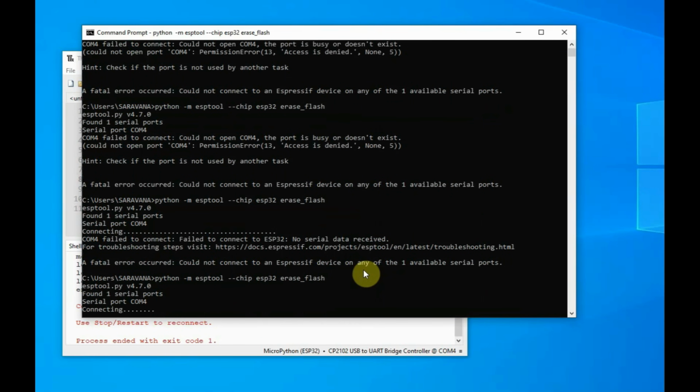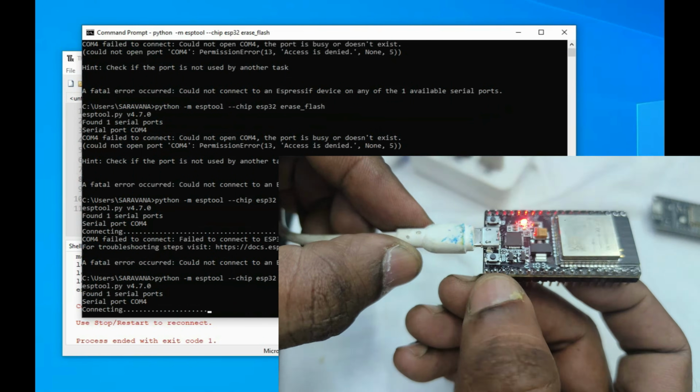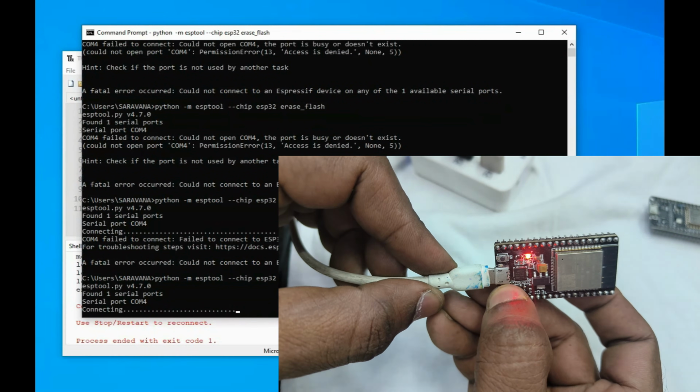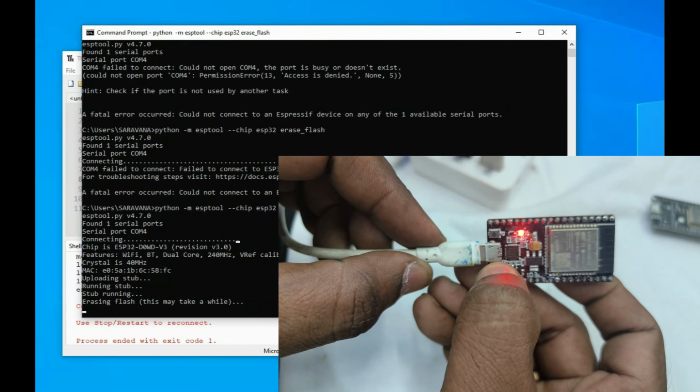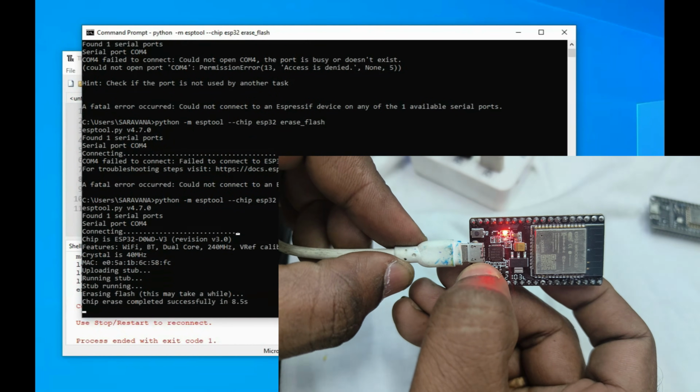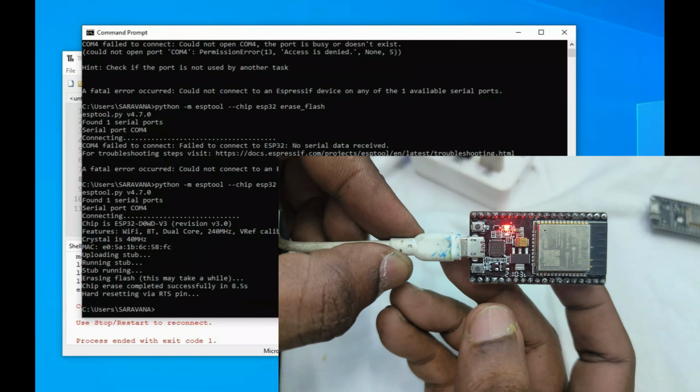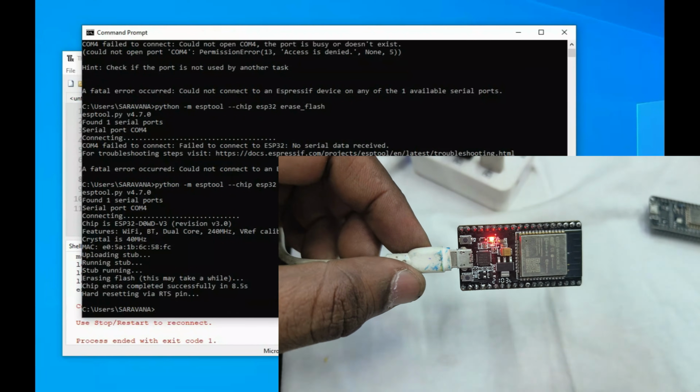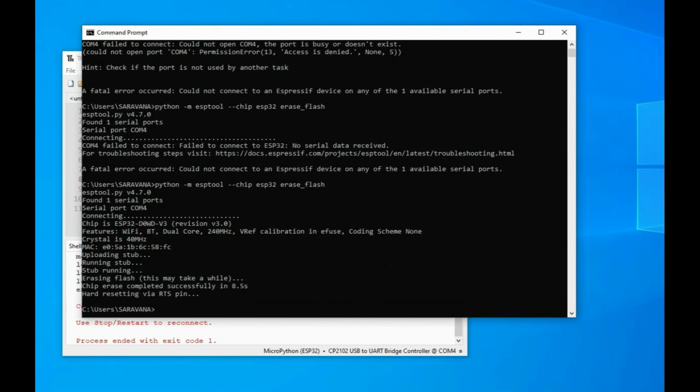Now the erase will start, and while you see the dots progressing, you have to press the boot button. Press and hold the boot button, and after some time you can release it. Now the flash has been erased on the ESP32.